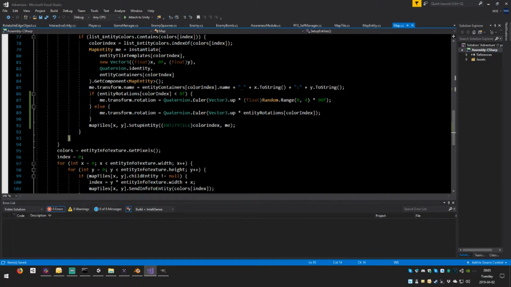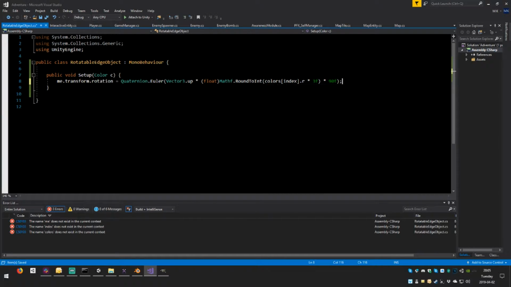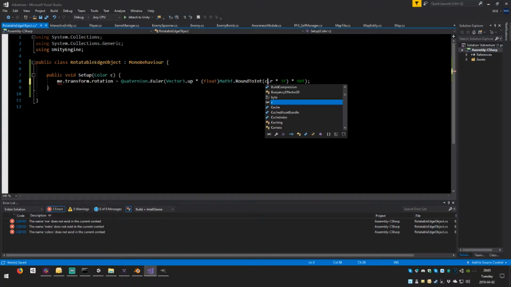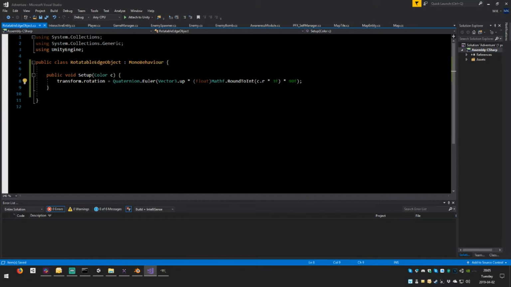Now, it will rotate that some way, but it doesn't matter. We will force a different rotation. Paste it here. Okay, and here instead of color index R, just type C. Save. And ME doesn't exist either. That's true. Just transform, rotation, etc. So save. We want to rotate this current transform, right? Yeah, I think that basically does it, at least for now, for the rotatable edge object. Yeah, let's see if it rotated correctly.